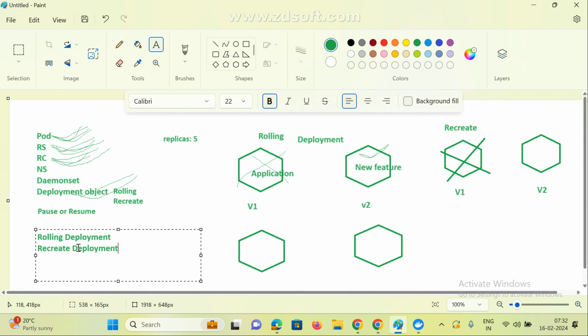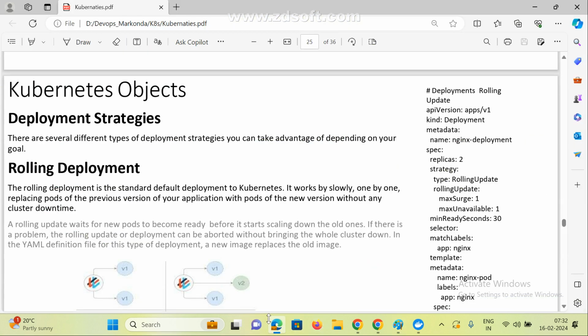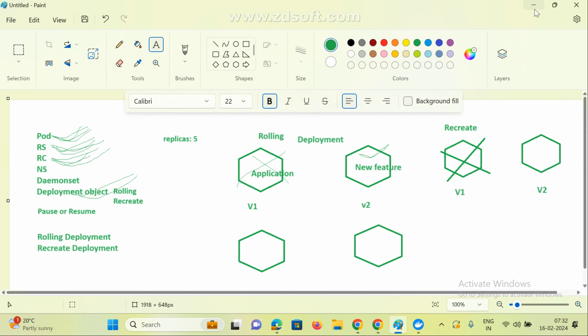This is also very important. Just remember, rolling means once the new pod is ready, we are going to remove the older pods. Recreate means we are not bothering about anything. Once the new pod is deployed, it immediately deletes the older pods. That's it. It is very simple. We need to understand how it will work. Now let's come to practically how it will work.